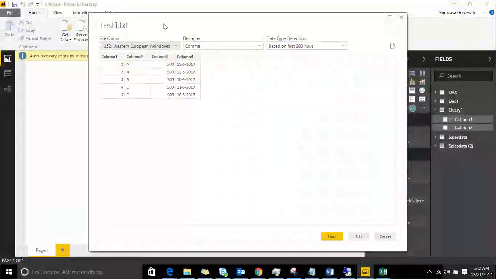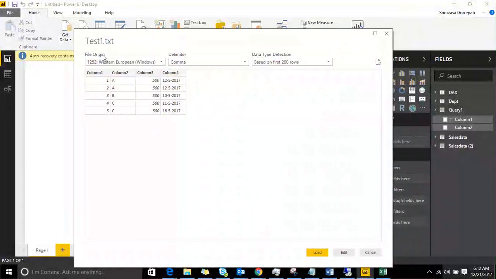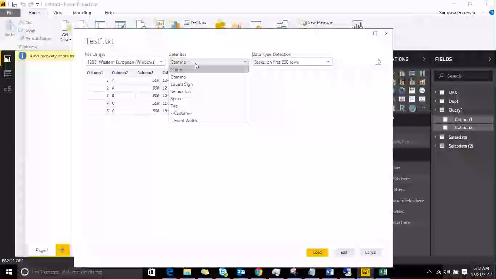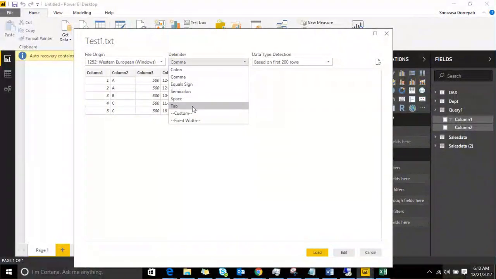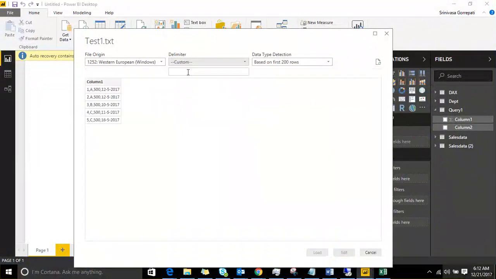Here it is showing that it read the file, it specified the delimiter as a comma, and it is showing the data. By default it recognized the delimiter as a comma, and you have some fixed delimiters there. Let's assume if it is not comma but something else, you can select and change that one. Or if you have any other delimiters other than these, you can use them.